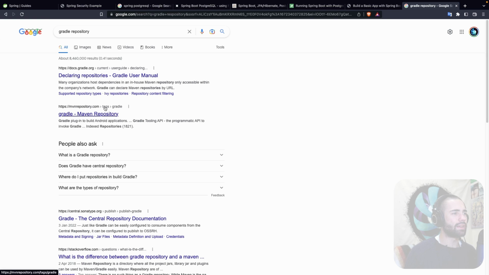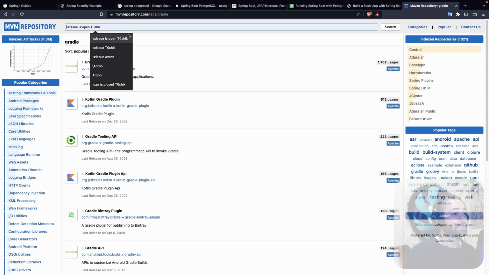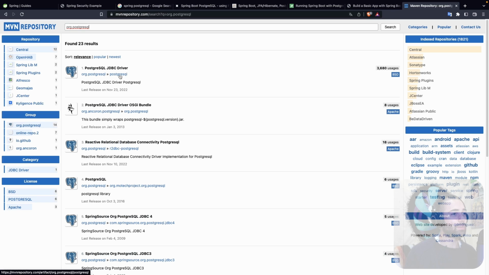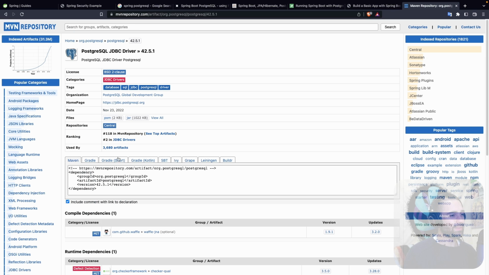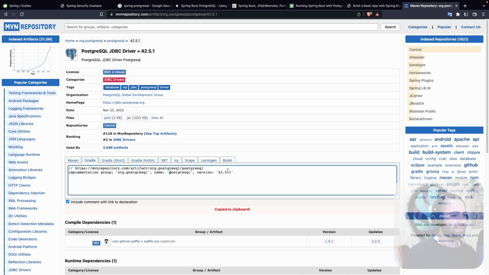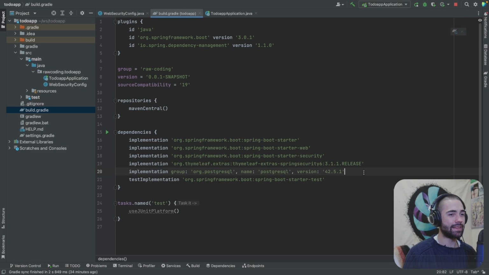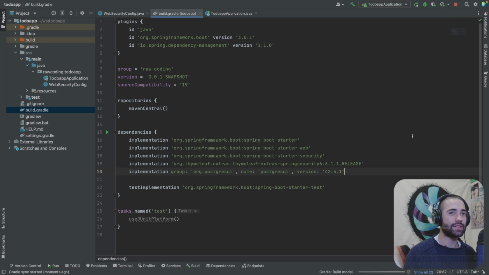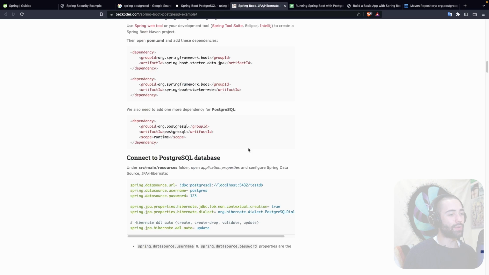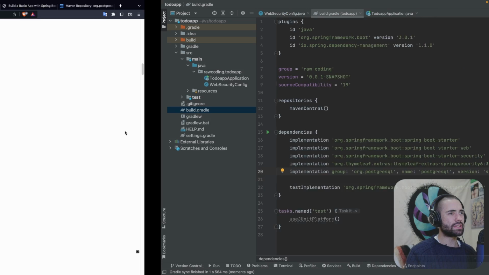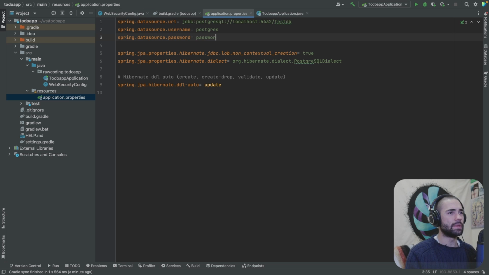Look for Gradle repository or Maven repository or whatever. Look for org Postgres. So this JDBC driver. Let's get that. You know what we're talking about. Latest, greatest. Let's do Gradle. Grab this. Whack this in here. Reload. Let's stop our application. Back to the tutorial. Configure properties. I can do that. I think for me, password is password.